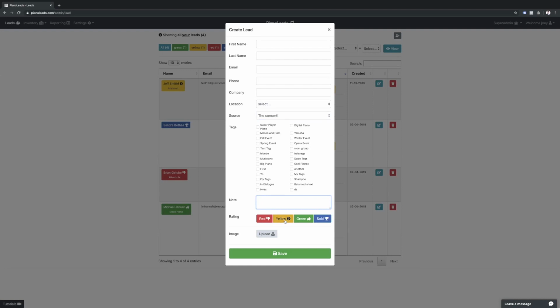Yellow normally means that you haven't contacted the lead at all and you don't know where it's going to go. It could be good, it could be bad. You need to take further action. Red would mean that this user has told you that they're not interested in your product or service, or they've bought somewhere else. They're not going to buy from you. That's the bottom line if it's red. You can also upload an image of the new lead if you'd like.